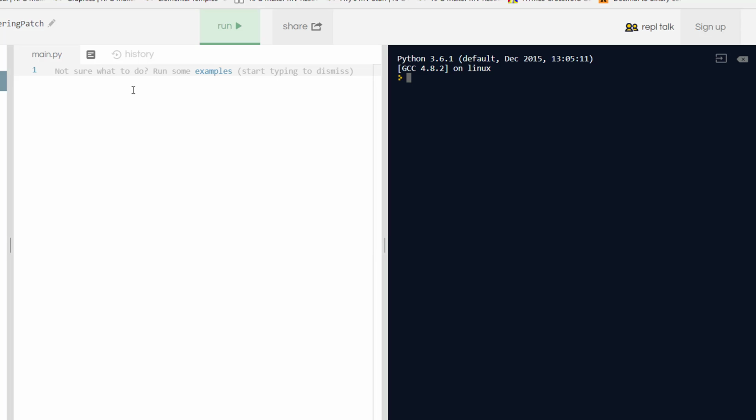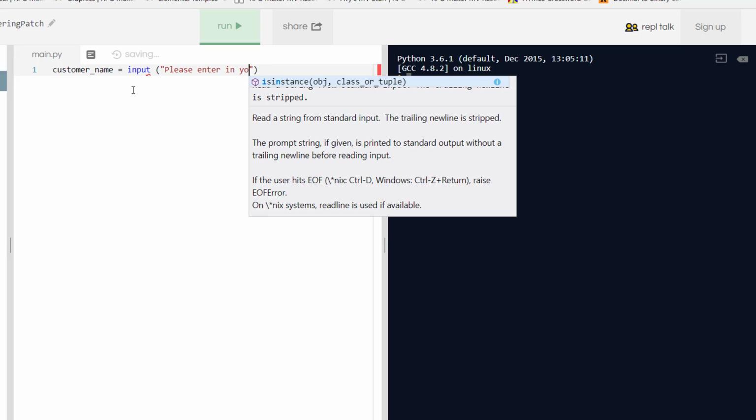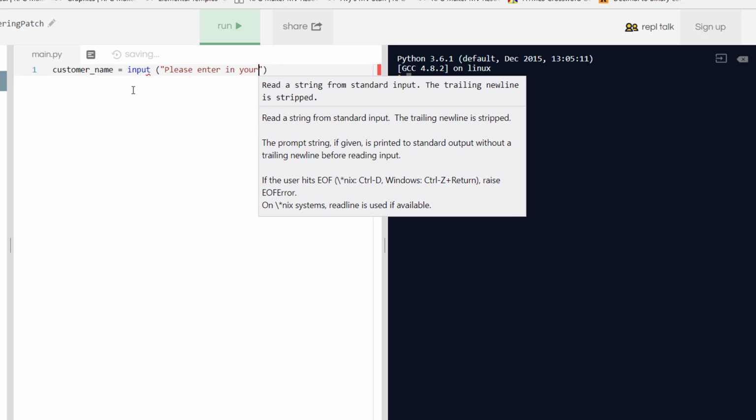Okay, year 10. So let me take you quickly back to basics again. Let's imagine we're creating an app and we want to store information about somebody for a hotel booking system. We want to get their name. So I'm going to do customer name equals input. Please enter in the customer name.